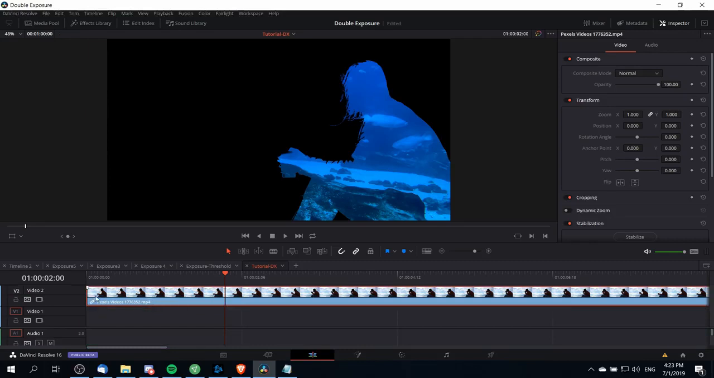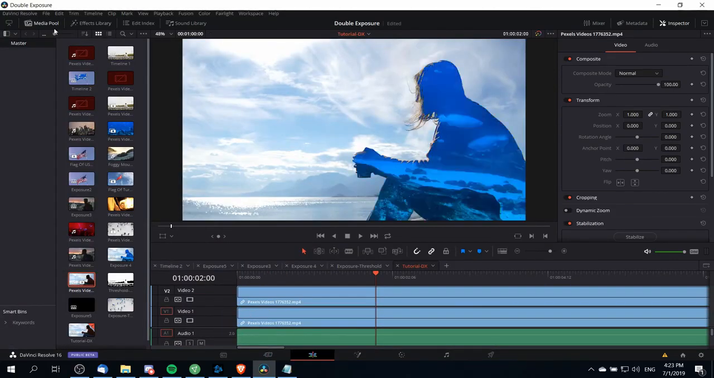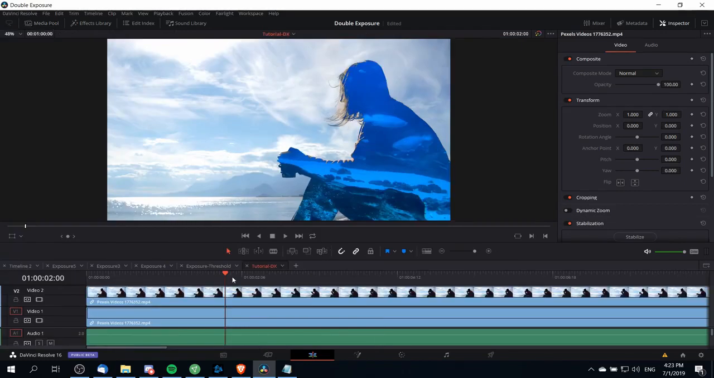So this is going to be our top layer information. And then we want to put the original clip with no modifications on the bottom. So I'm going to drag that into the bottom track here and close the media pool. And now what will happen is that all of the black spaces from the top track will be filled in with the original video information.